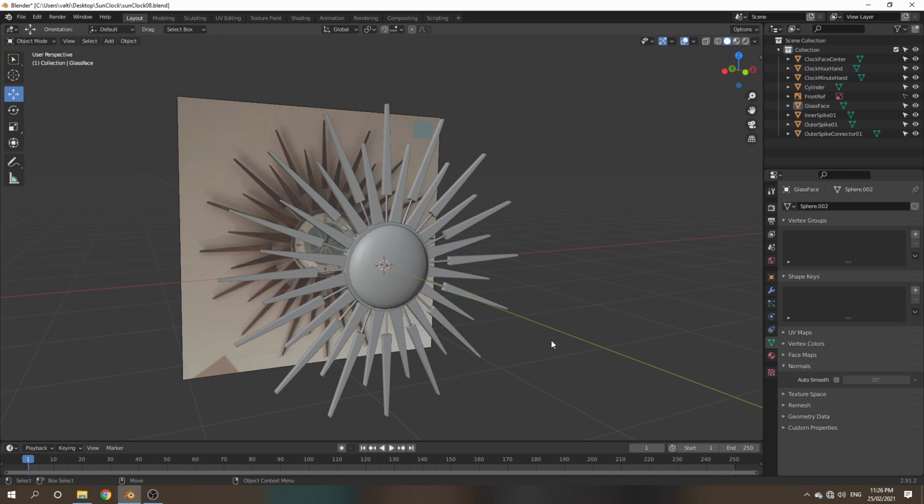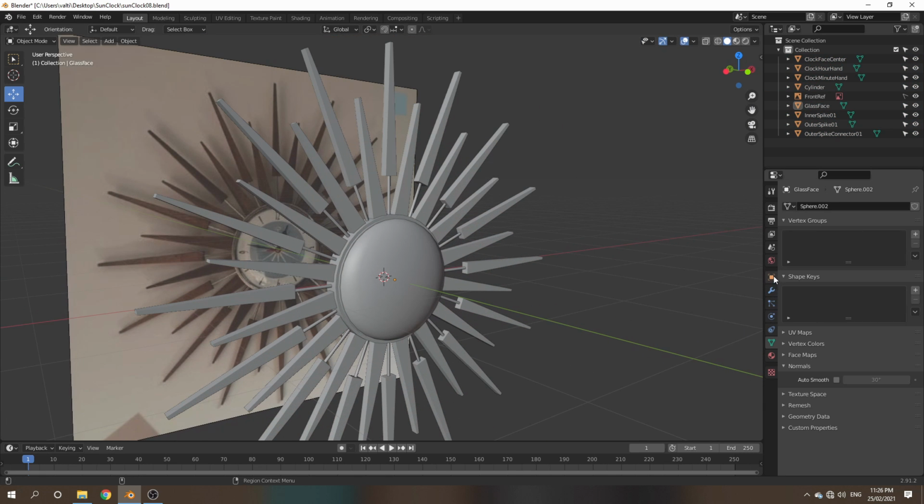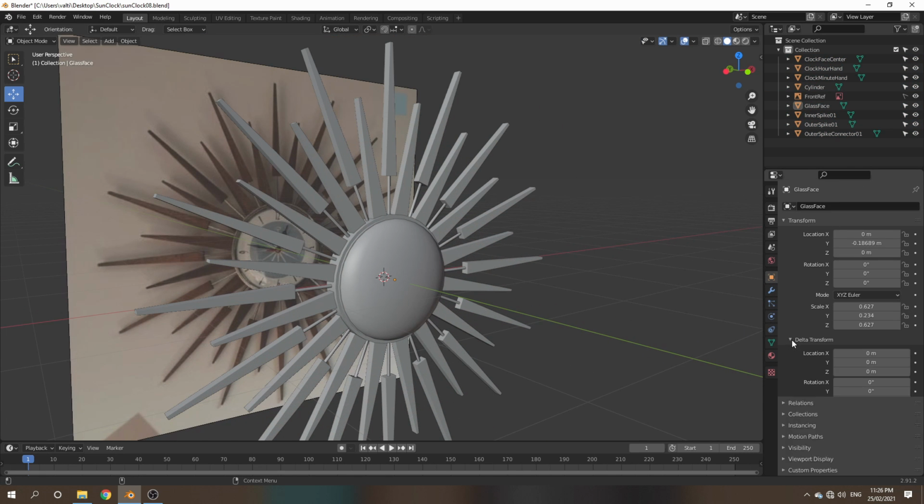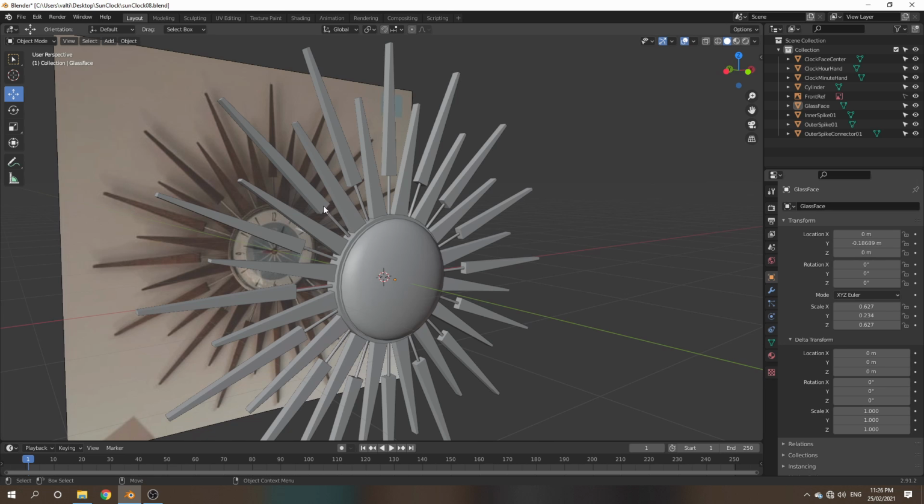So the other thing I want to do is ensure that in my transforms, and especially my delta transforms, they're all set to either 0 in the case of location and rotation, or 1 in the case of scale. So you can see that all of these are kind of off for varying objects. When I flick through them, you can see that they're all kind of over the shop.